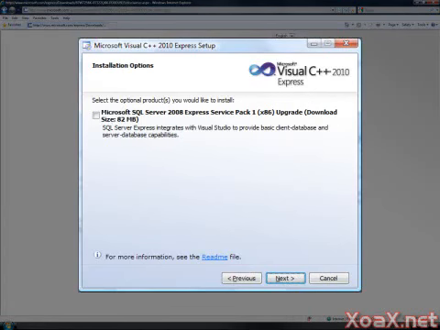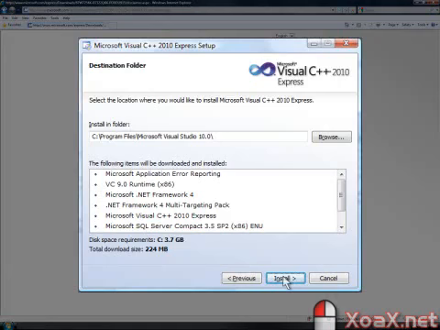This brings up the installation options. Your options may be different than what is shown here, so left-click the boxes for any additional products that you want to install, and then left-click the Next button. This brings us to the destination folder selection for the installation. Accept the default location by left-clicking the Install button.